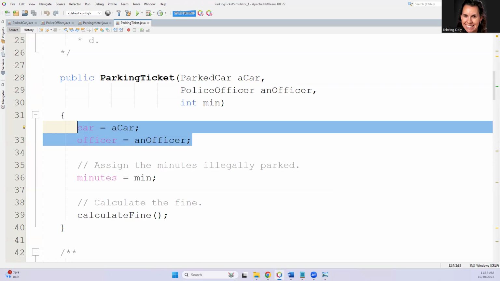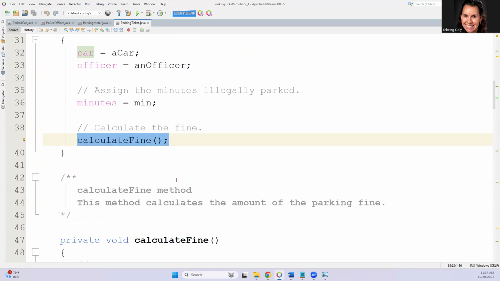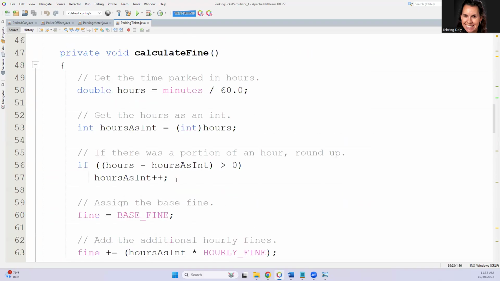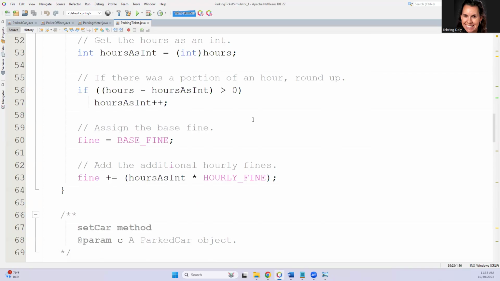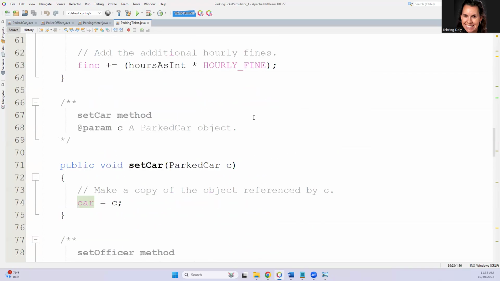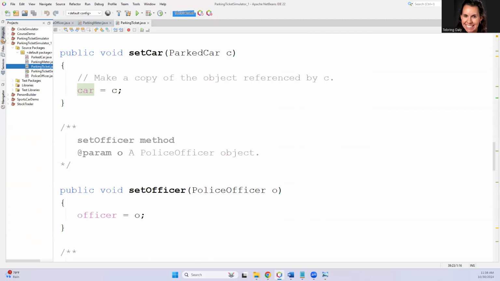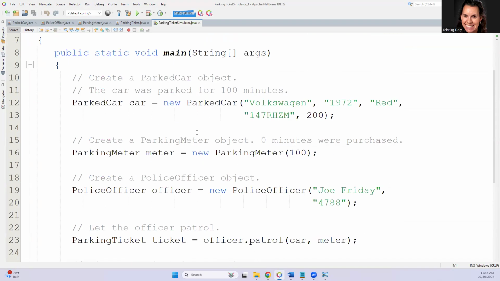And then this is just the minutes. That's not an object. This is going to call the calculate fine method. That's separate, down here. And the calculate fine is kind of a drawn out process for figuring out what's going on. So before we do that, I would like to go to the main method first and take a look at just how we create the objects.